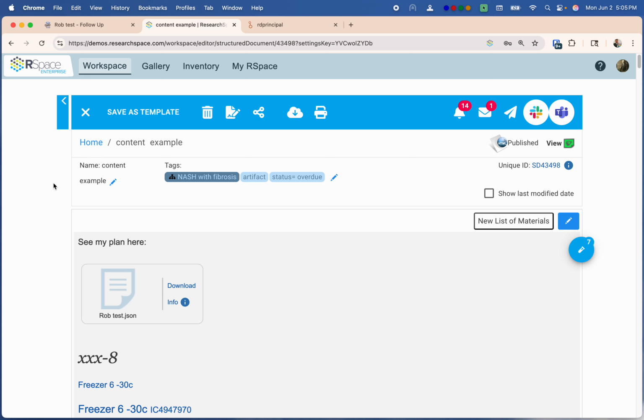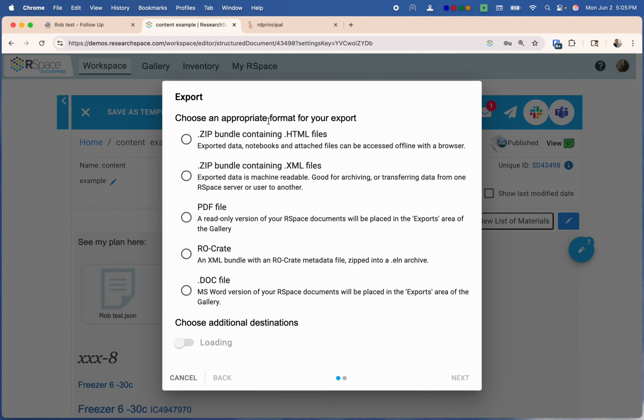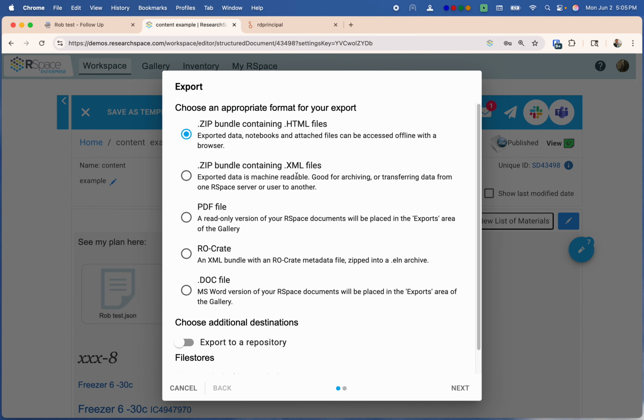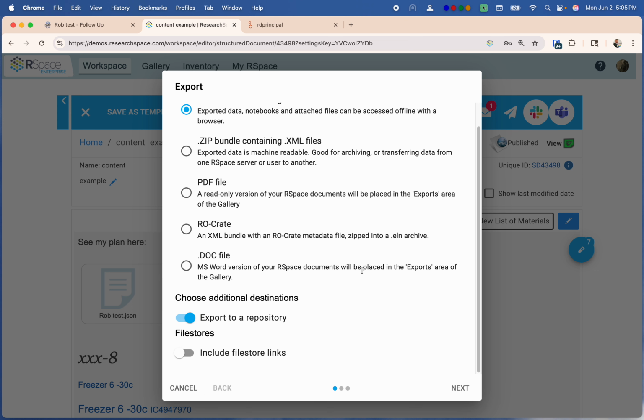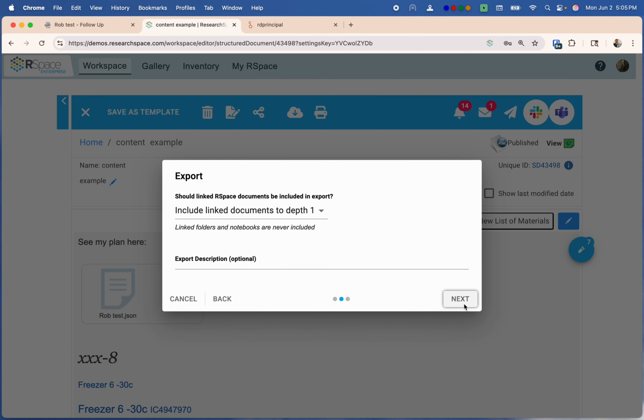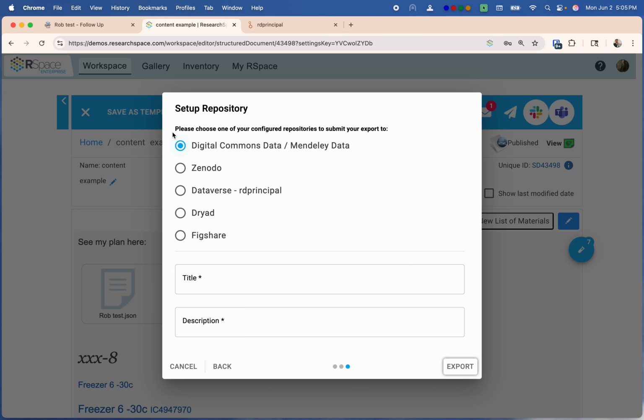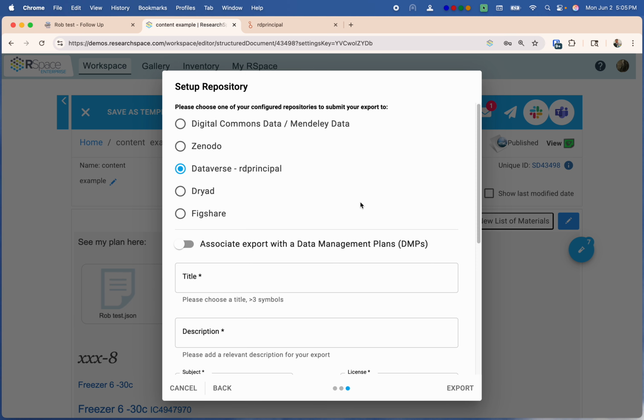Alright, so now let's imagine it's time for me to export this work to a repository for storage and public access. I'm going to click on the Export button and choose a format for this data. I'll go ahead and say I would like to send it directly to a repository, and then I'll say Next, and Next again. Here I can choose which repository I'll be sending to today. Let's say I'd like to send it to Dataverse.